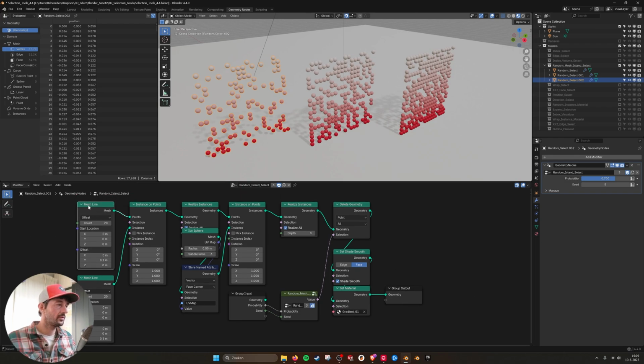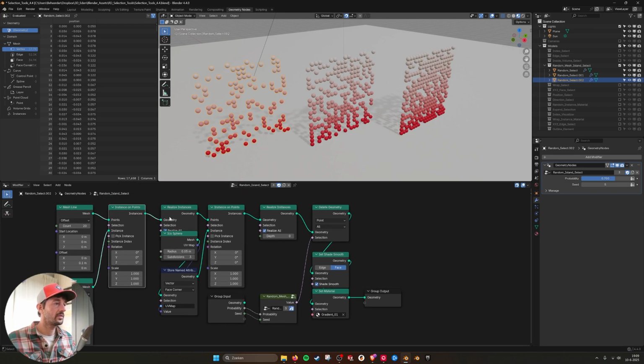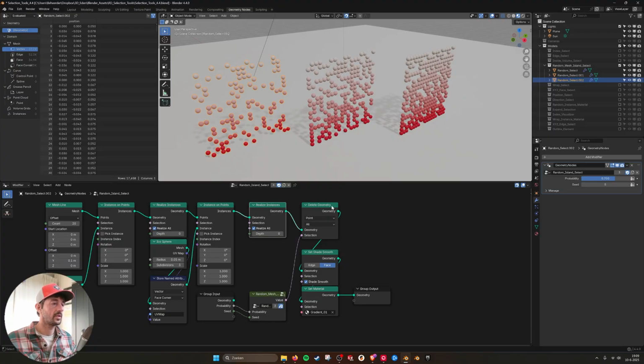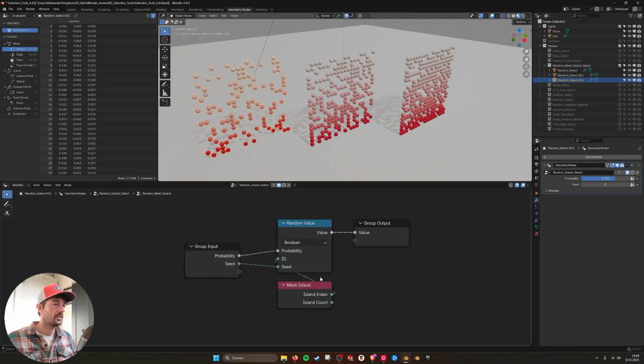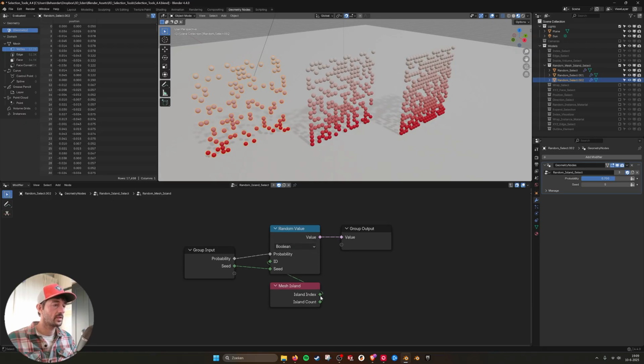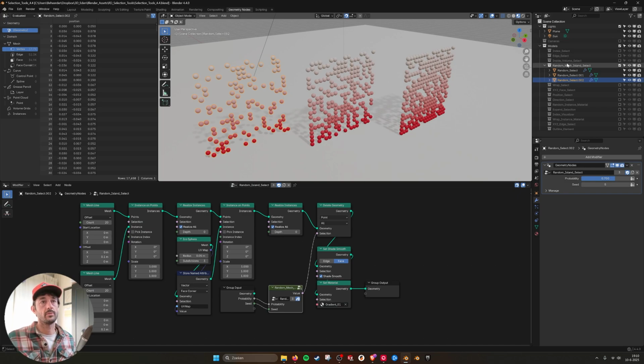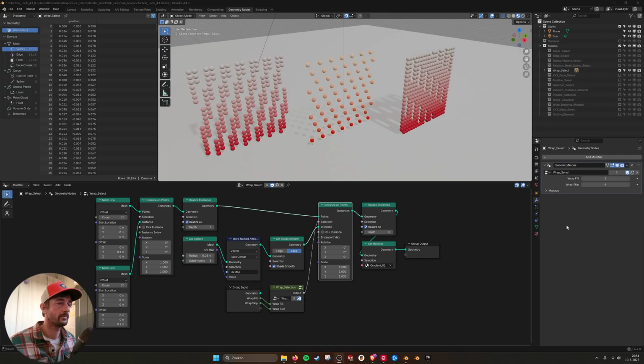As you can see, I'm using mesh lines to make a grid, realizing the instances, putting icospheres on them to make this grid, realizing them, and then deleting the points with this random mesh. And it's just a Boolean, very simple. So random value, taking the Boolean, and then using the island index in the ID, and then you can change the seed and the probability. So that's how the random mesh island select works.